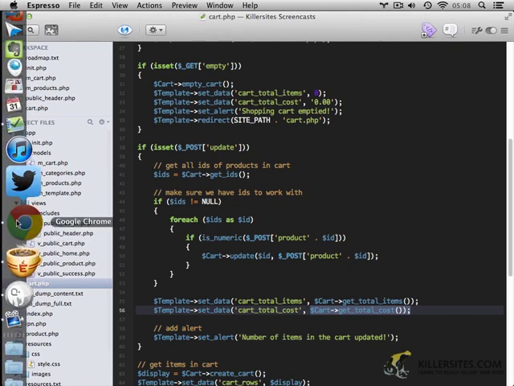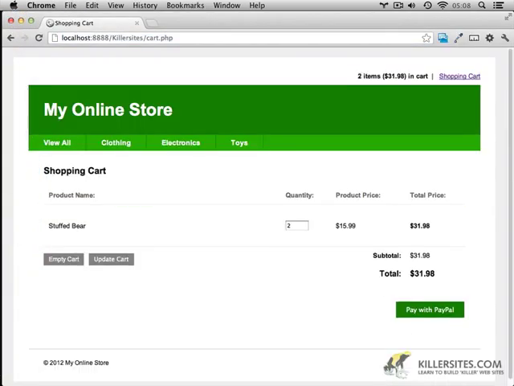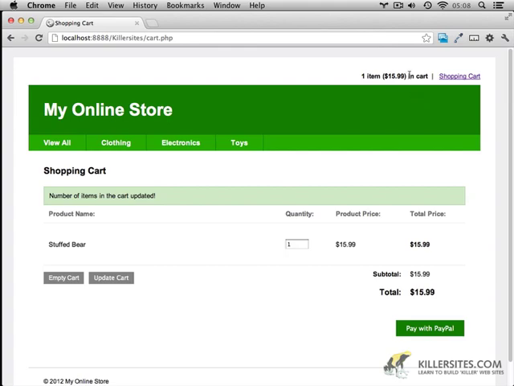So if I save this, that's showing an accurate cost right now. Let's modify this to 1, update cart. Notice that's being updated correctly.